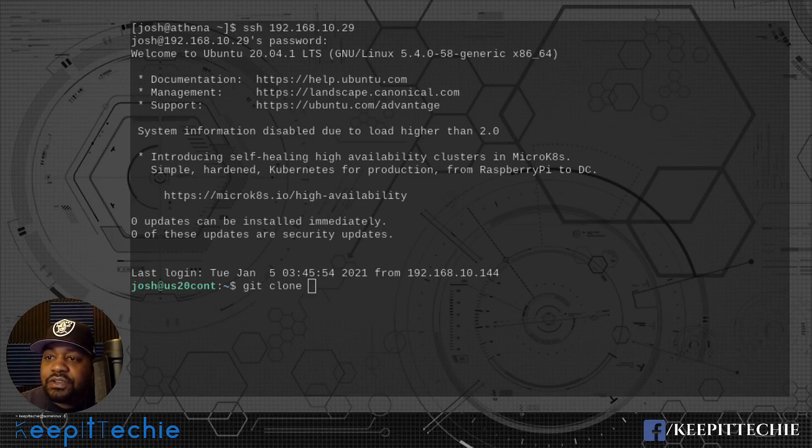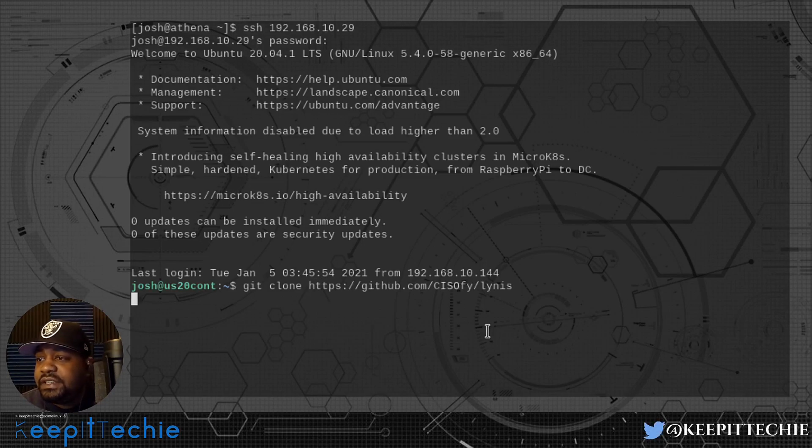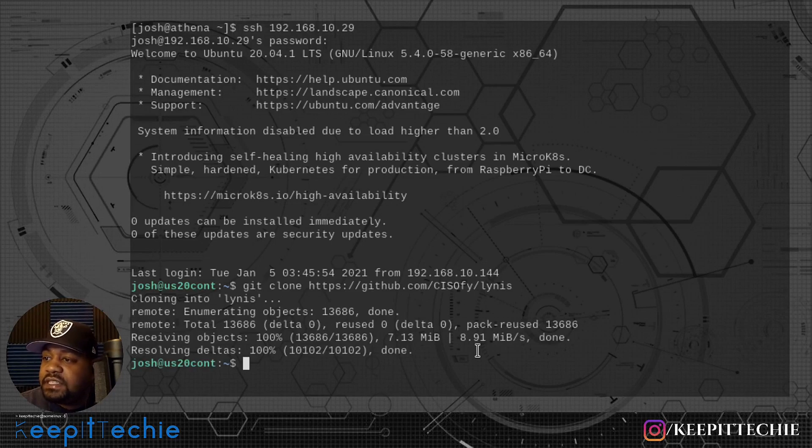But yeah, you could just grab the git repository link and paste it in there, and then let's press enter, and that'll clone it to my home directory, which is fine. Let's wait for this to finish. It shouldn't take too long. Yeah, and we're good to go now.